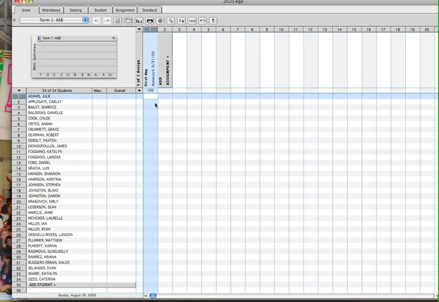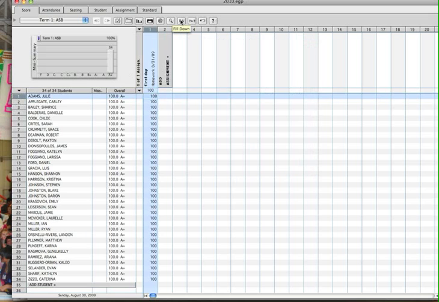This is a good chance to show you the fill tool. Each kid is going to show up the first day and they're all going to get 100 points. You hit the F down and that gives every kid 100 points.